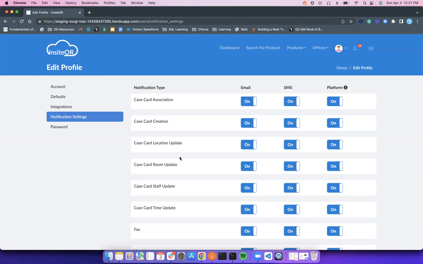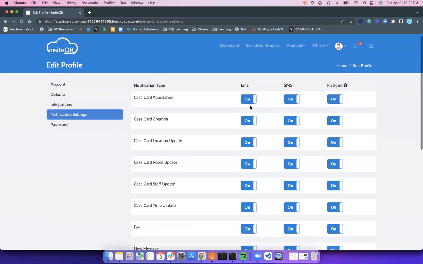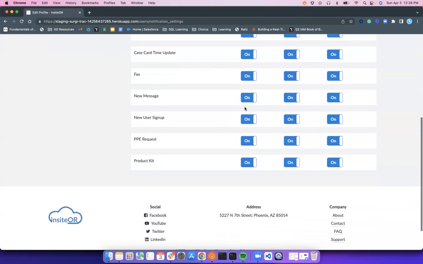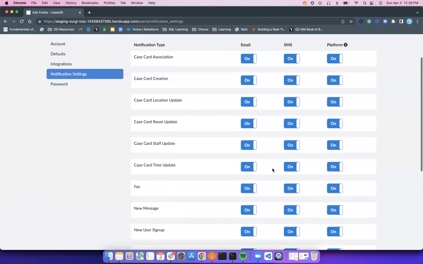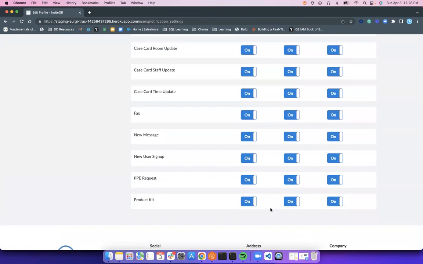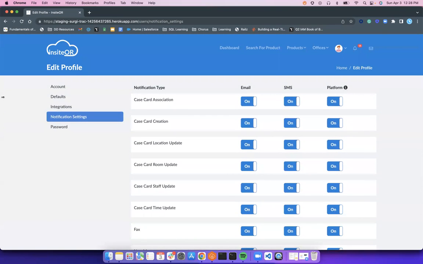I would bookmark or save this page to come back to at some time to review these notification settings and choose which ones you'd like to receive as emails, text messages, and through the platform, which shows up in this right-hand corner. Right now, I have all of my notifications turned on, but that probably won't make sense for you. So I definitely recommend taking some time to review that.